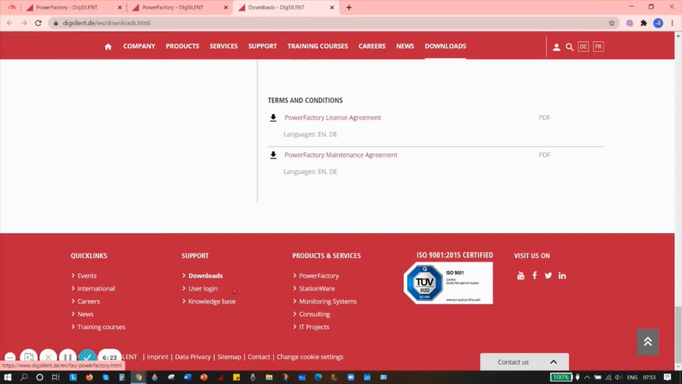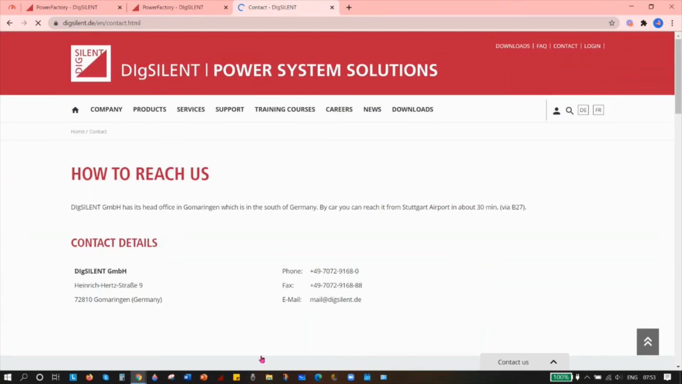Okay. And you might ask how to contact them. At the bottom, you have the contact. So click on contact. And basically, it will go to Germany. Okay. Where it is in Gomaringen. Okay. The company, the DIgSILENT PowerFactory, and you can mail them to this. So yes, they will take a day or two to reply, but they will surely contact, and you will be able to easily contact them.